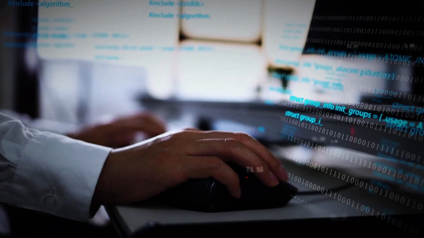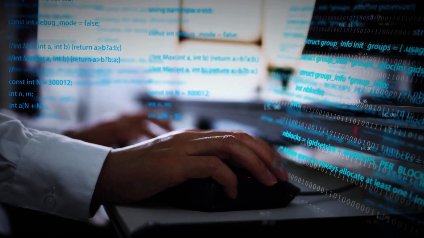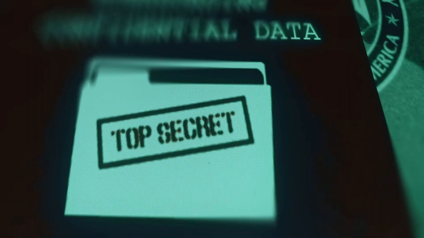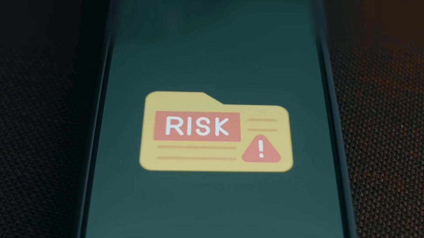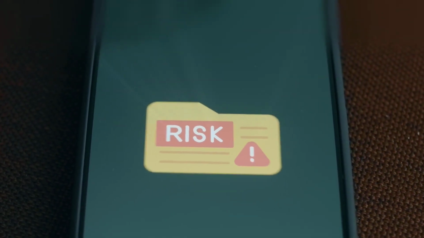Tokenization replaces sensitive data with a unique identifier called a token that has no intrinsic value. The real data is stored securely elsewhere, reducing the risk of exposure if the tokenized data is accessed without authorization.